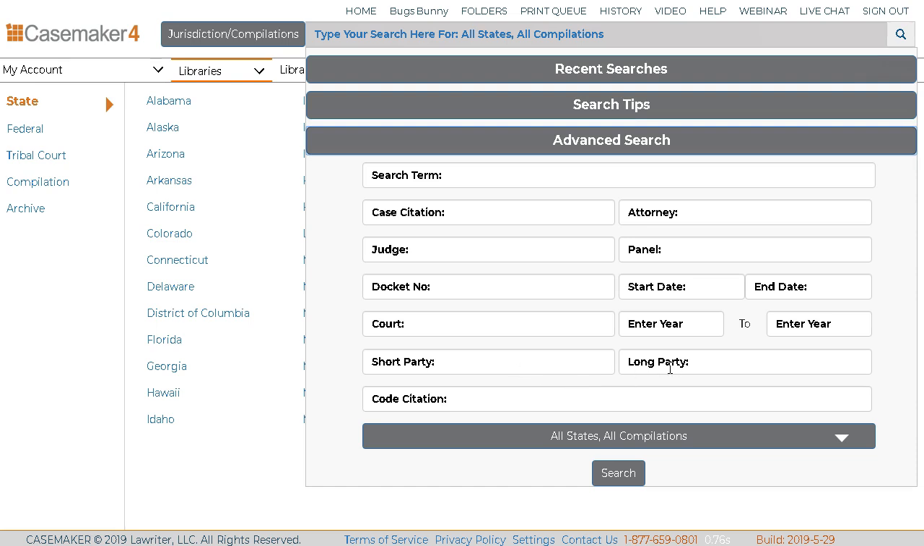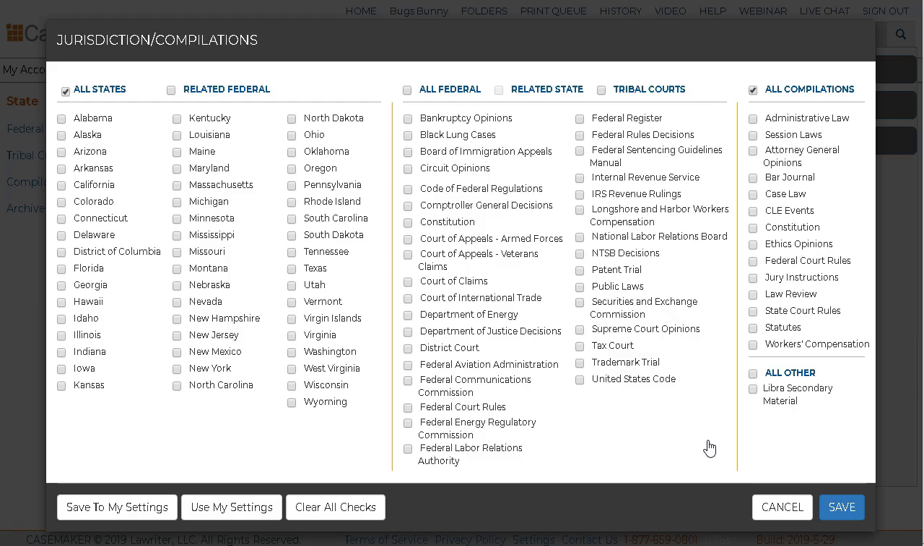Regarding short and long party name, the recommendation here is that if you know the specific abbreviated party name, to enter that into the short party. But if you are unsure of how the party names may have been abbreviated, typing in what you have for the party information should go into the long party box. Additionally, you can choose your jurisdiction and compilations here. For this example, let's go ahead and choose Colorado and click Save.